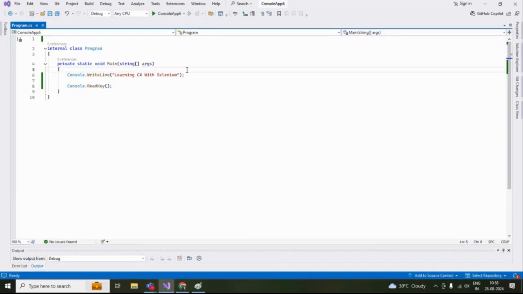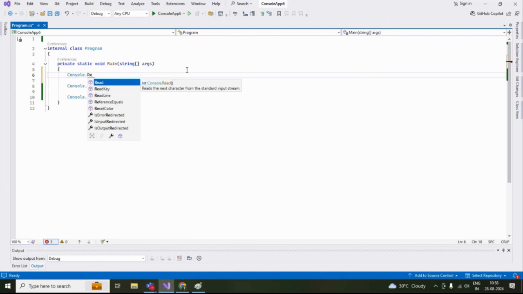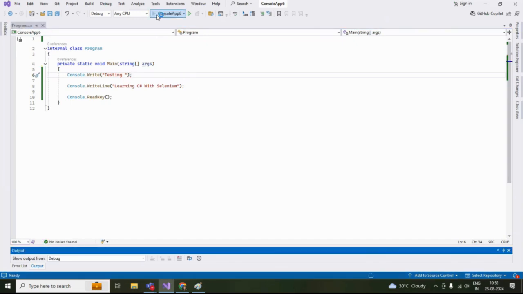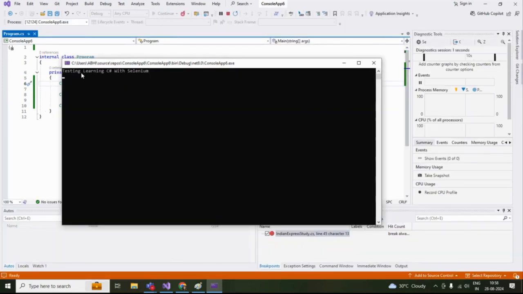Now one thing is there. This is a very basic question. Suppose if I write Console.Write and I will say testing. Now, if I execute my code, you see that testing and learning C sharp with Selenium is printing on the same line.